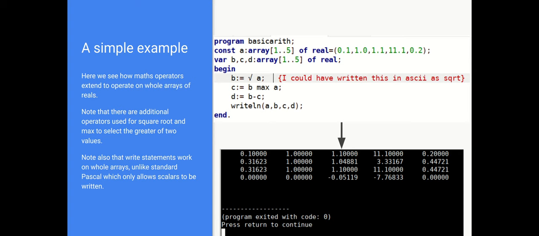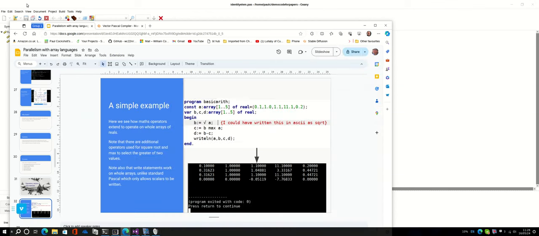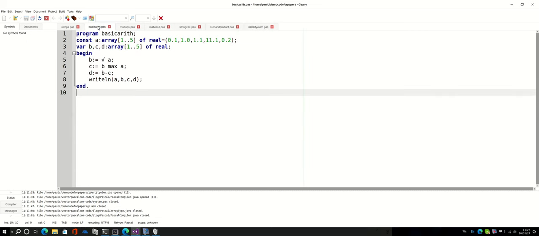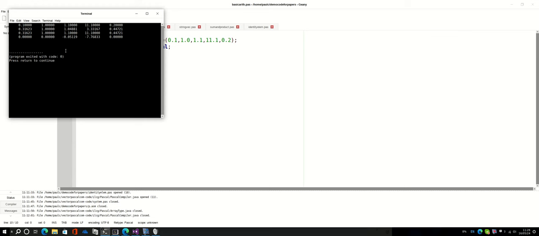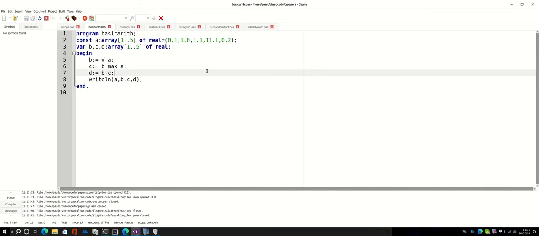the result. I will just demonstrate that I can run it. There. Yes, this is the same data. As you see, the first line is the square roots of the numbers above. Then we've taken the maximum of the square roots and the numbers above. And then we've subtracted one from the other. Now, all of that is done whole array at a time. That's the basic paradigm of programming with array languages.